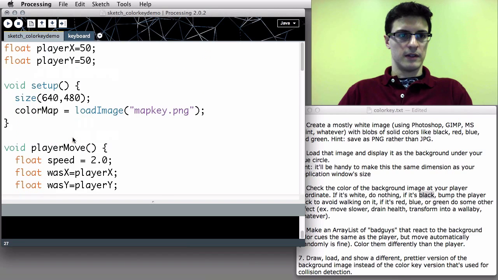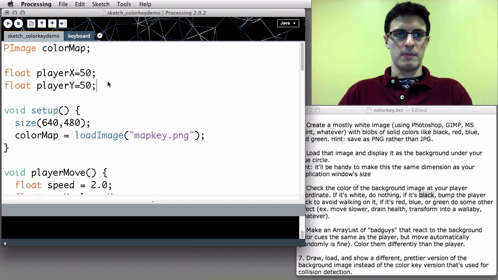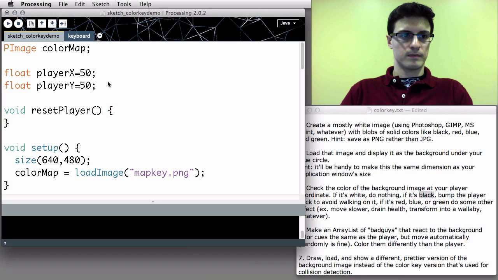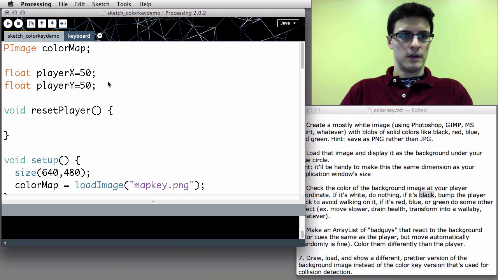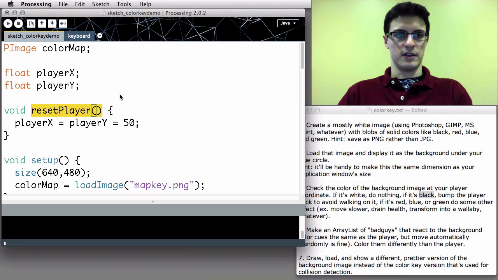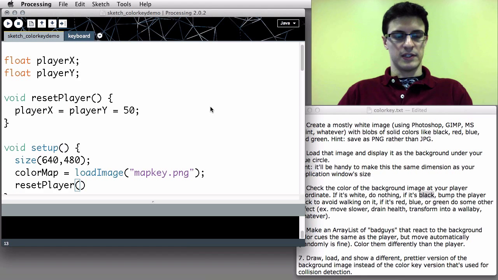So reset player, let's scroll back up. Here we had set it to 50 manually. Let's do this. Let's create a void reset player with our braces. Let's say player x equals player y equals 50, which is the same thing that this accomplished. I'm going to erase those so we don't get confused about where in the code we're doing the initialization. Otherwise, that number would be quickly stamped over as soon as we called reset player. And then I'll call reset player in setup.